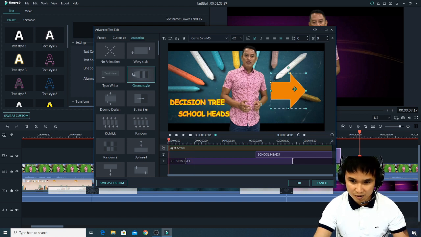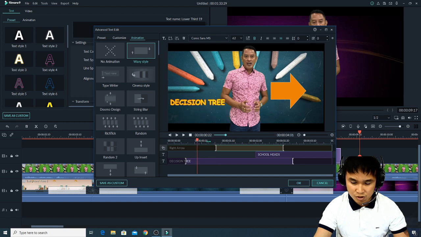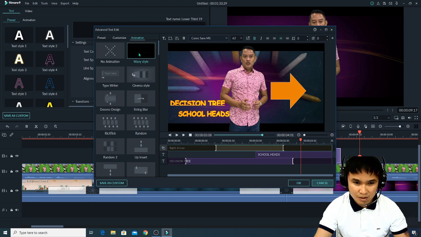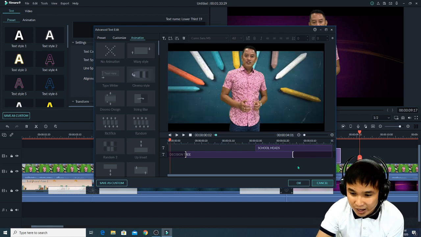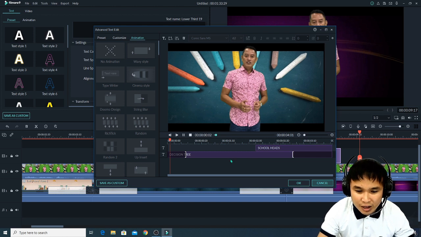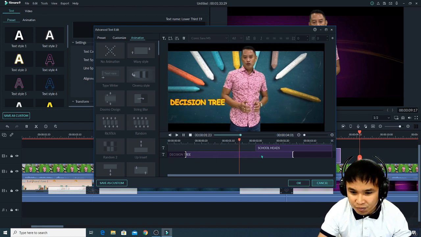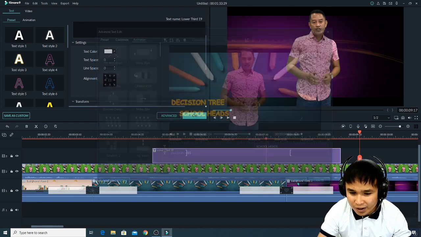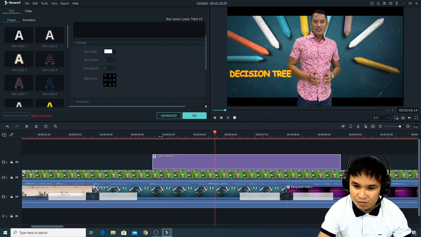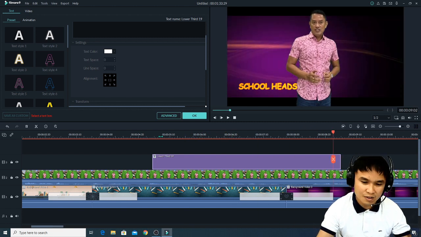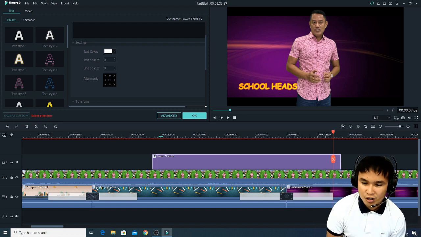Okay, let's try. Decision tree provided for school heads. Okay, so it doesn't present the wavy style. Okay, let's remove this one. We don't need it. All right. So if you are done with adding texts in your video, simply click OK, and then you're done with that one. The decision tree provided for school heads to help us. Okay, so that's how you add texts in your video.